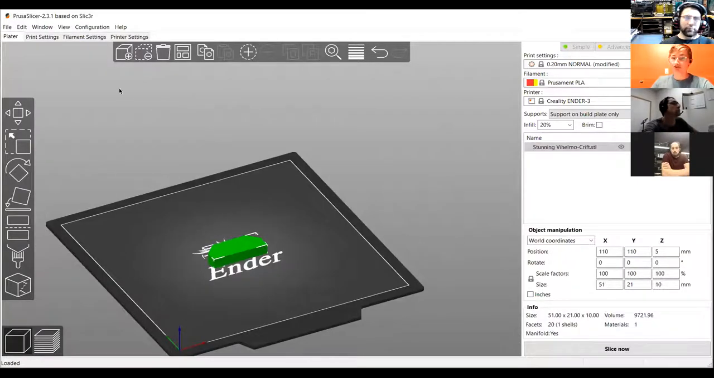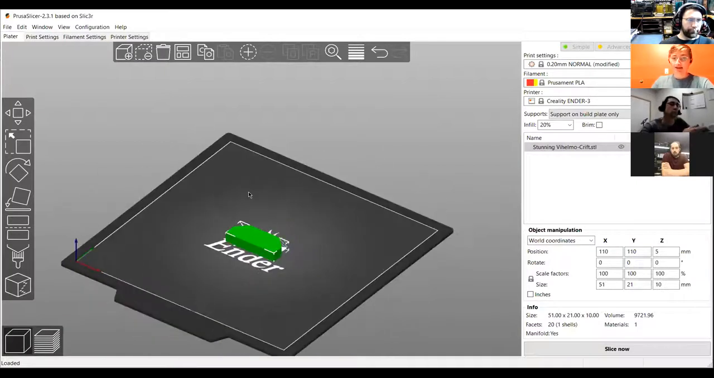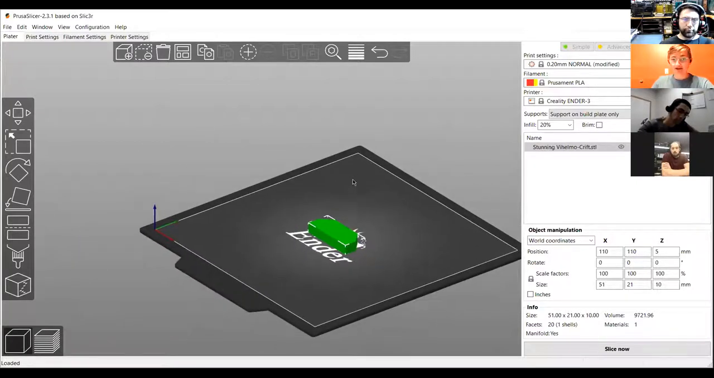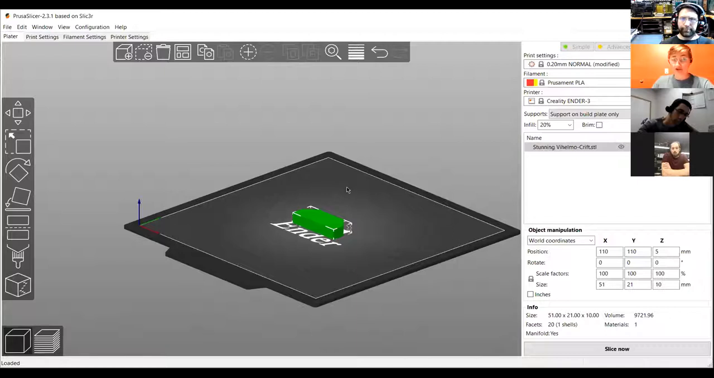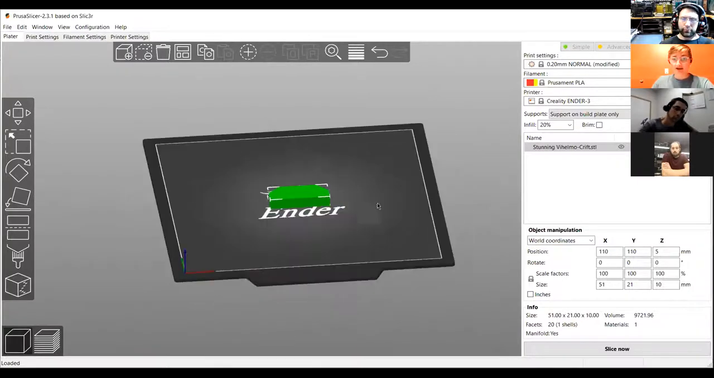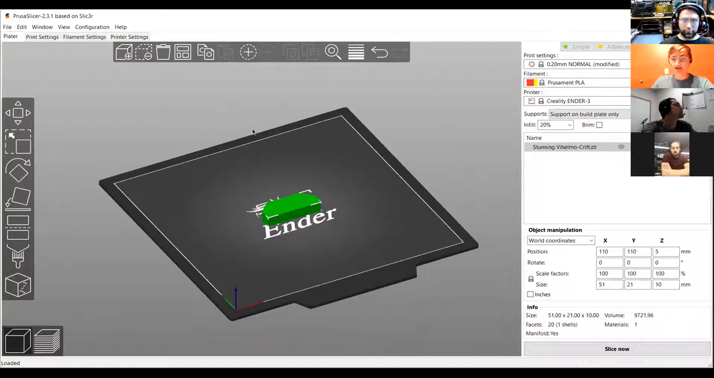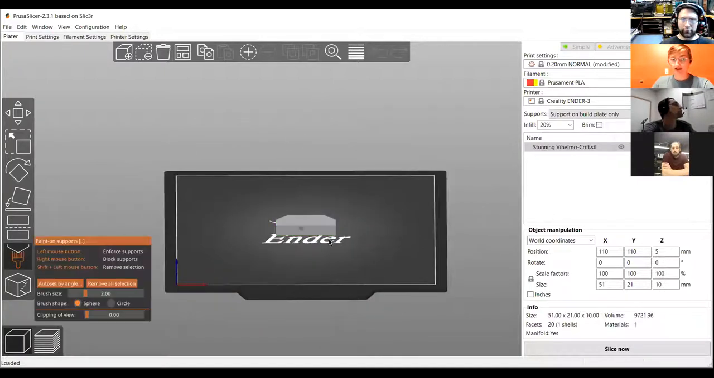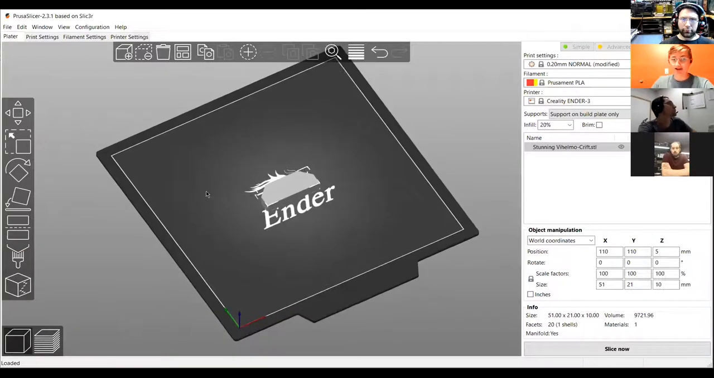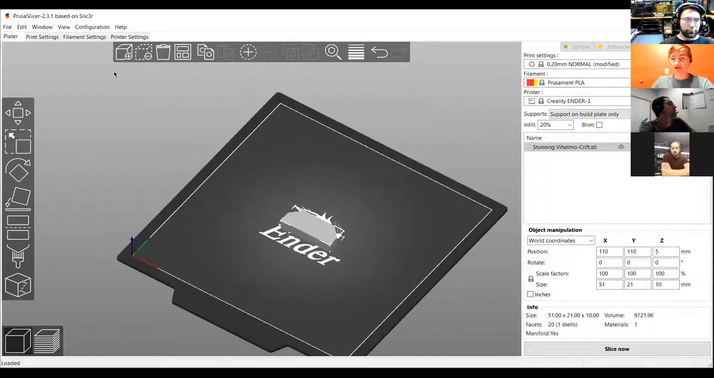So this is PrusaSlicer, and in my personal opinion, I find it to be the best of the slicers. There's also Cura, which is fairly common, but over the last year or so, Prusa has built in support for the Ender and the CR-10 and a lot of other printers that it previously couldn't slice for. It allows you to do a lot of things that most softwares don't, like painting on supports and painting on where you want the layer changes to happen. It's overall a very versatile software.